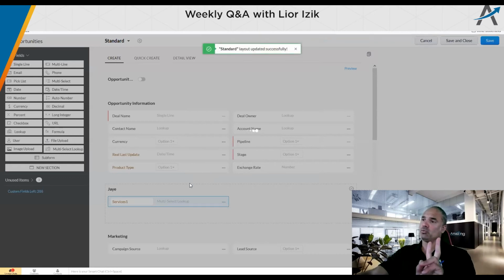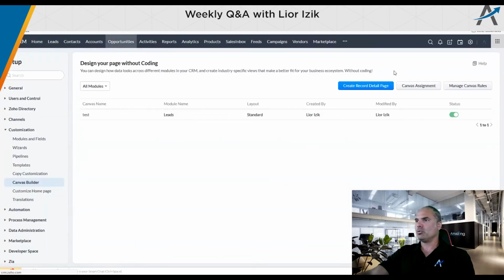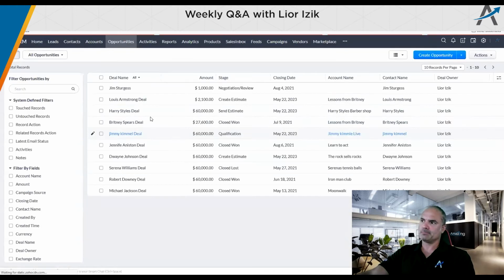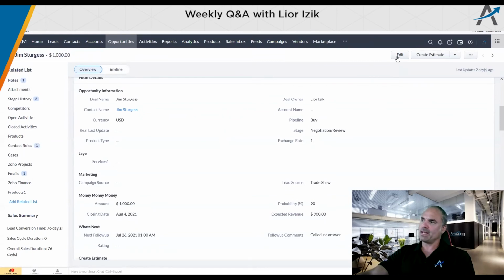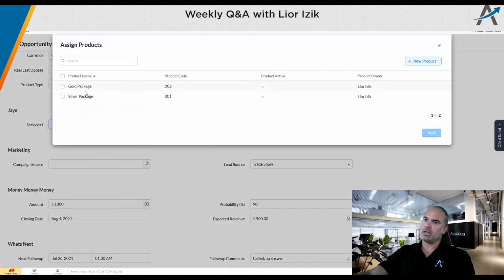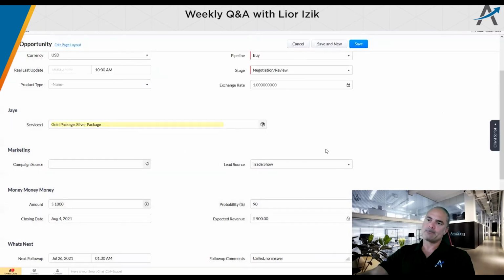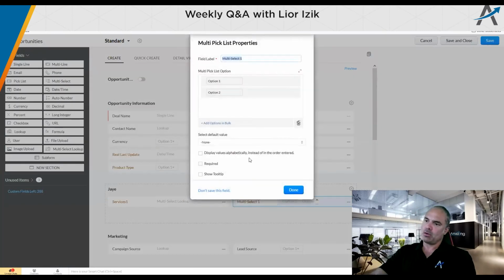Now, once you do that, you will have those two multi-select lookups. If I go now to the opportunities, you will have here the multi-select. So we'll click on edit. And now you can select as many as you want. So you can have many. So this is your only option, because you can go also with a multi-select.